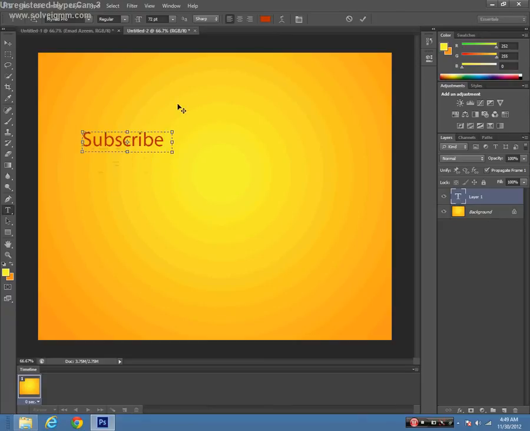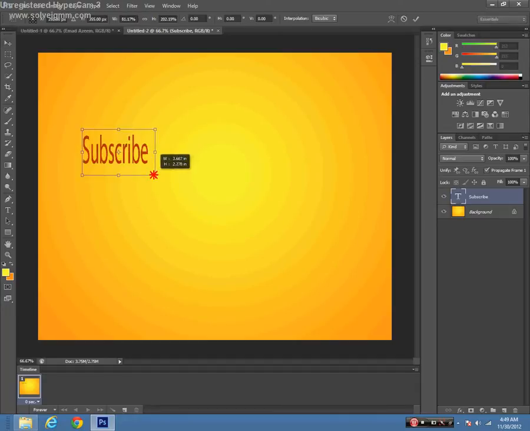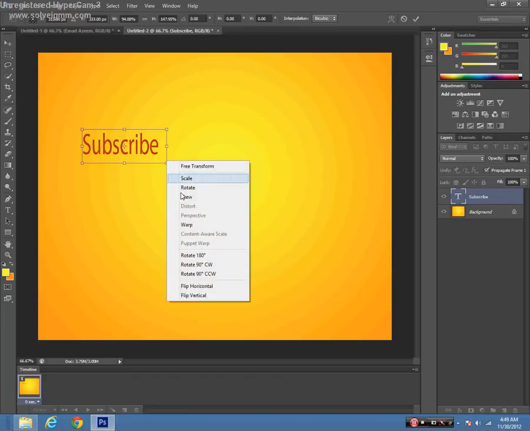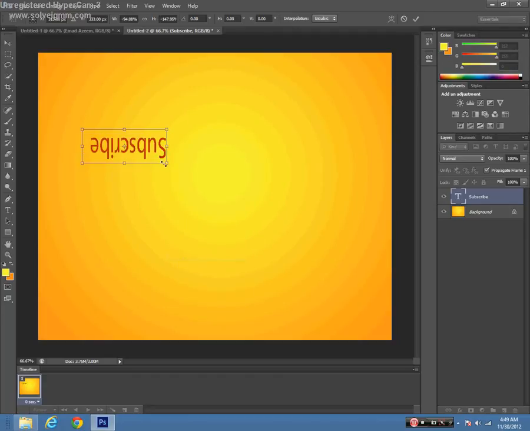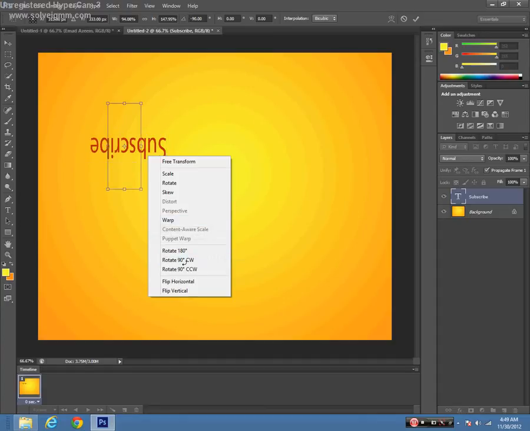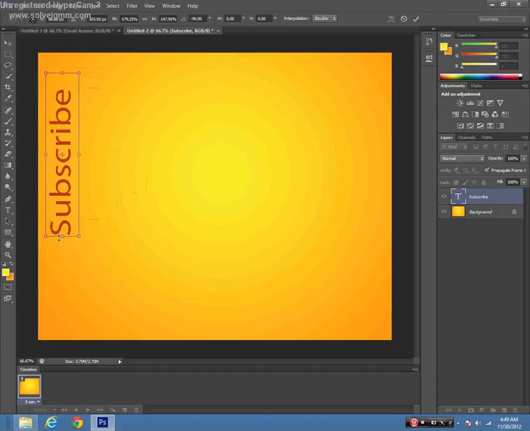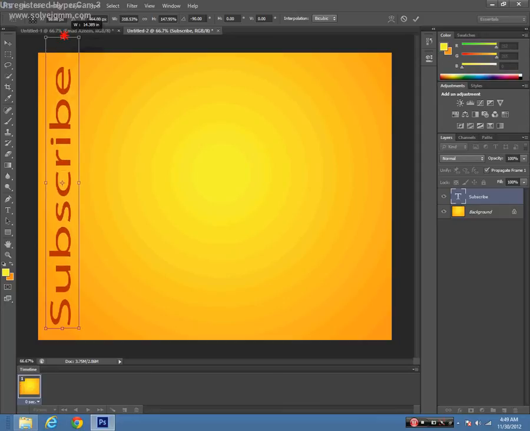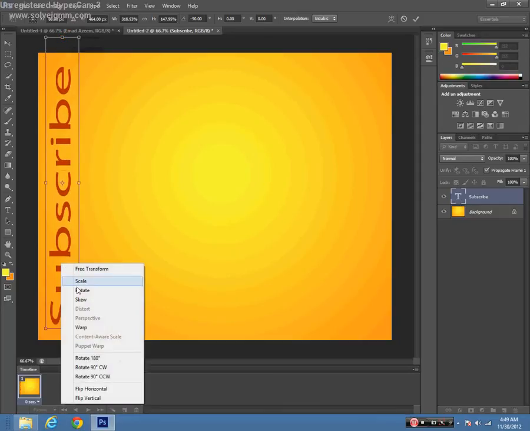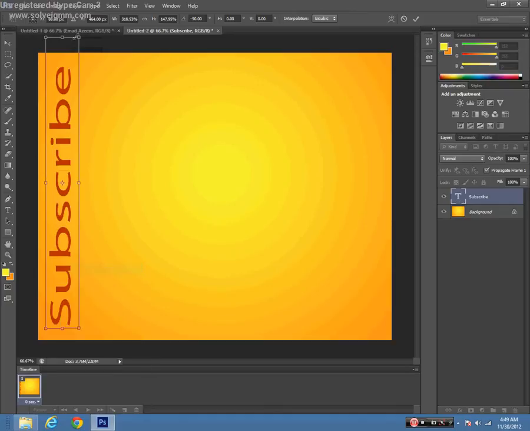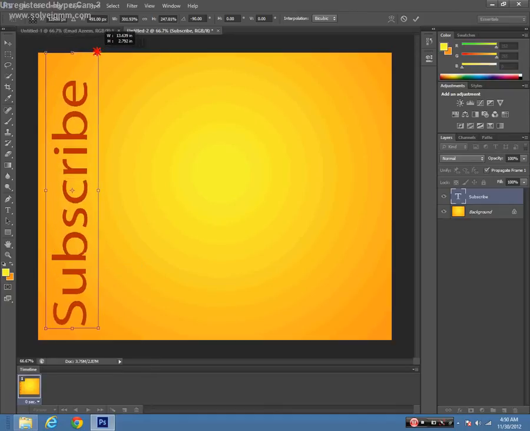Now what we need to do is transform this by hitting Control T, and now you can rotate it. But that isn't looking good enough. Rotate it clockwise. Yes, that's it. And now you can just increase the size of it. Okay, good enough. Free transform. Yeah, this looks good enough.